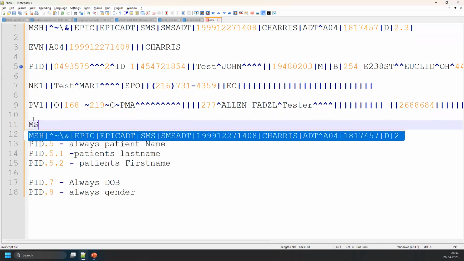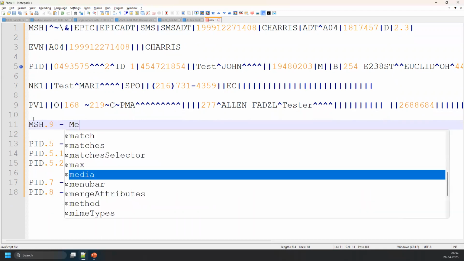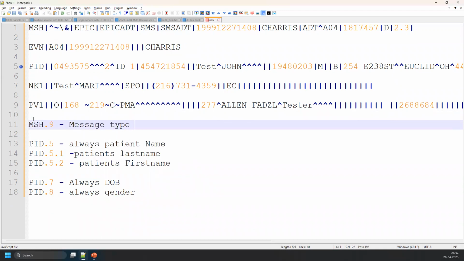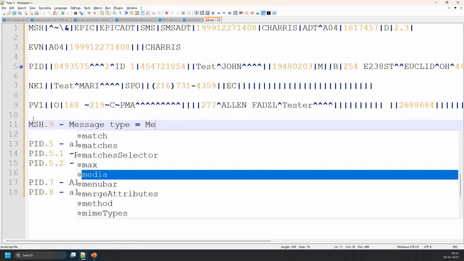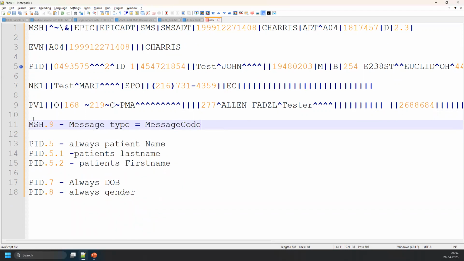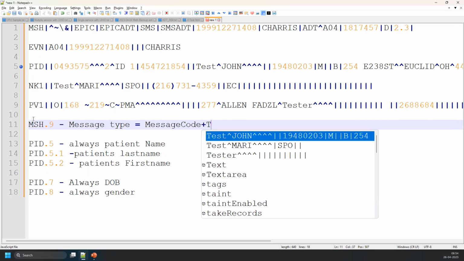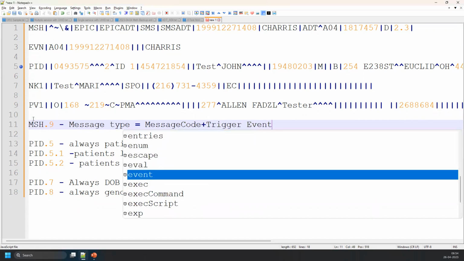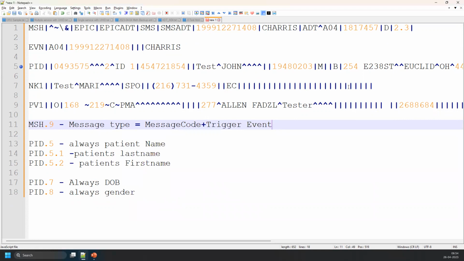So MSH-9 is basically called message type. And message type is a combination of message code plus trigger event. So this is message code and this is trigger event. All right. So if anyone asks what is the name of the message you are dealing with, what is the HL7 message that you're dealing with, we just need to let them know what is present in MSH-9.